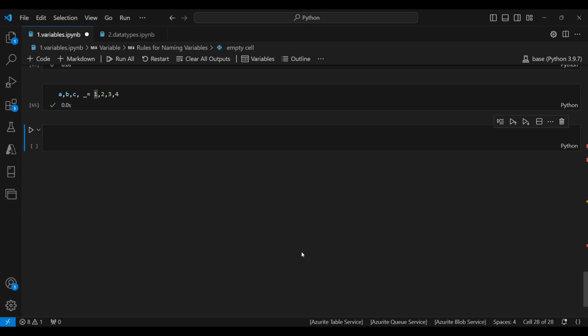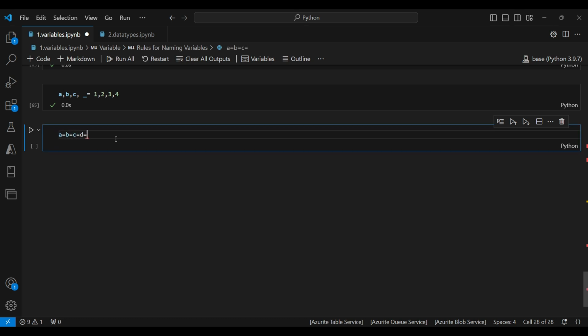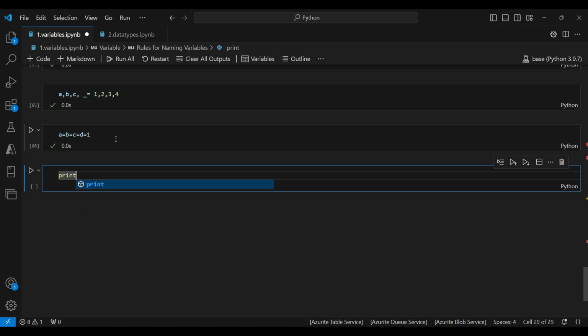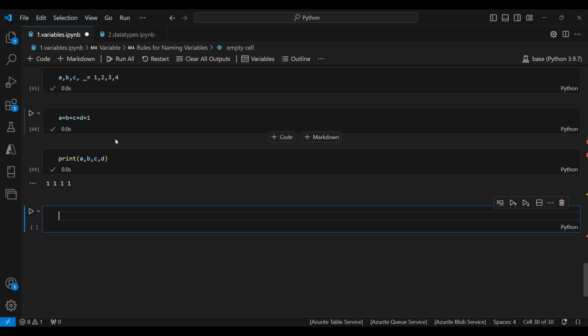And also we can assign a single value to several variables simultaneously. We can use the equal to operator. So here let me define. Here A, B, C, D are my variables. I am assigning 1 to those variables. Let me print. So all are ones.